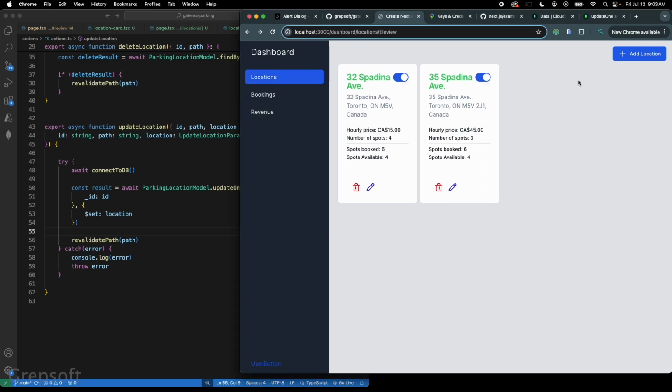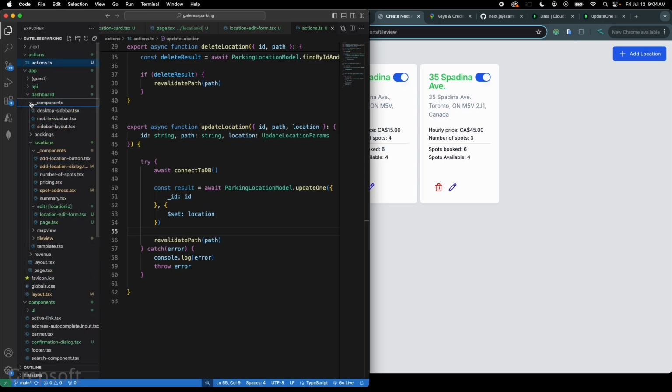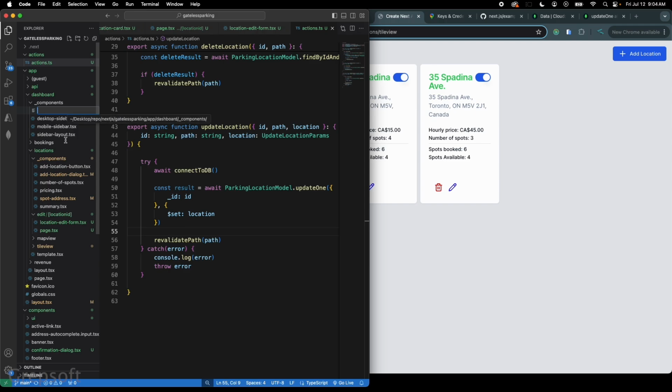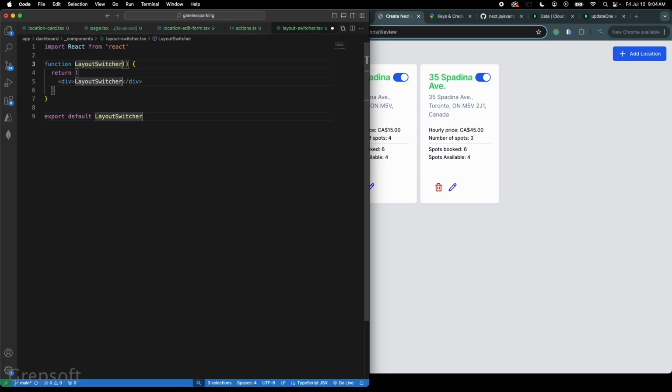Now, one thing we should also do is we should have a switcher so we can switch between the map view and the card view. Okay, so for that, if we come back here to the dashboard, and under the components, I will create a new file and we are going to call it layout switcher.tsx. Okay, and let me close this. Cool. So now what we can do is I'm gonna come here and just put everything. I'm gonna get rid of this.